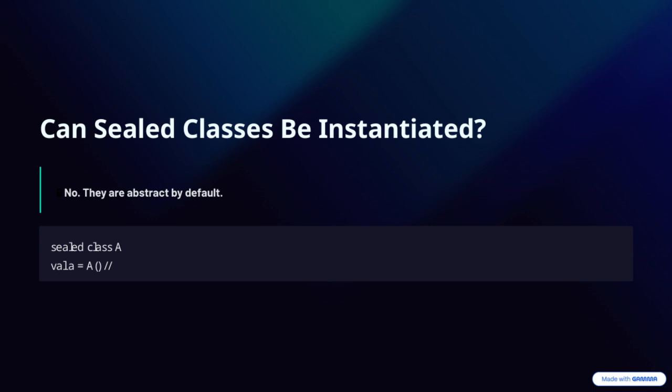This is a core concept because sealed classes are designed to restrict inheritance within a specific scope, usually to define a closed set of subclasses. So, trying to create an instance of a sealed class directly will result in a compile time error. This ties into our overall theme of understanding class design and access control in Kotlin. Knowing when and how you can instantiate classes is fundamental.